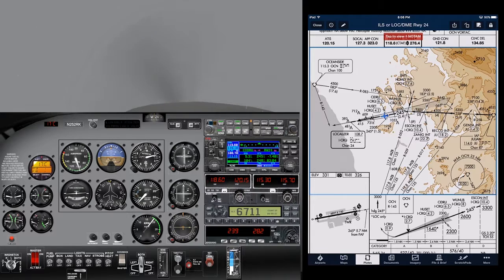Palomar Tower, Skyhawk 252 Romeo Kilo, ILS 24 at Sidru. 252 Romeo Kilo, Palomar Tower, runway 24, cleared to land, wind variable 5. Cleared to land 24, Skyhawk 252 Romeo Kilo.